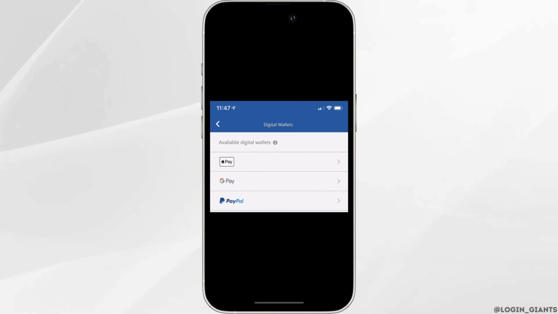Once you are in there, you will have to enter the details of your card, and then it will be successfully added to your Chase Bank digital wallet. So that's it, and this is simply how you can add your card to Chase Bank digital wallet.